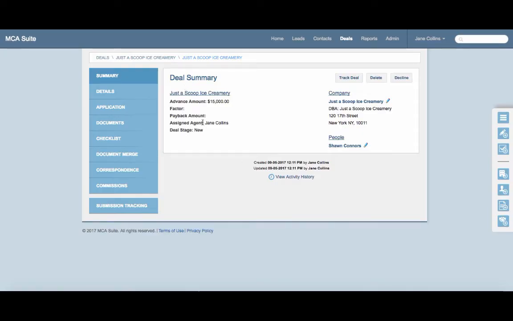So this is our new deal. You can see the deal summary page shows the deal name, the company, and the contact person. We have united all these records into one file. From here, you can update the status of your deal.